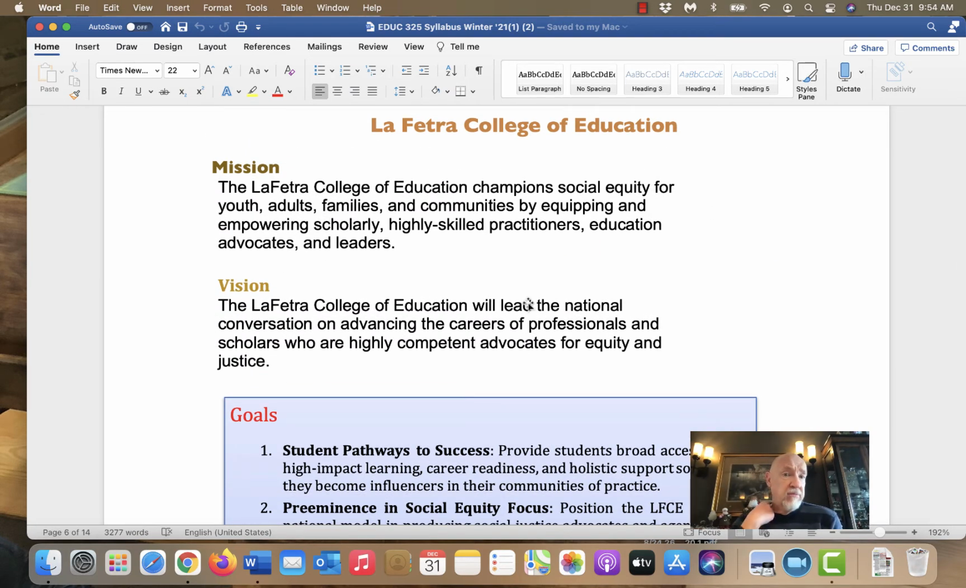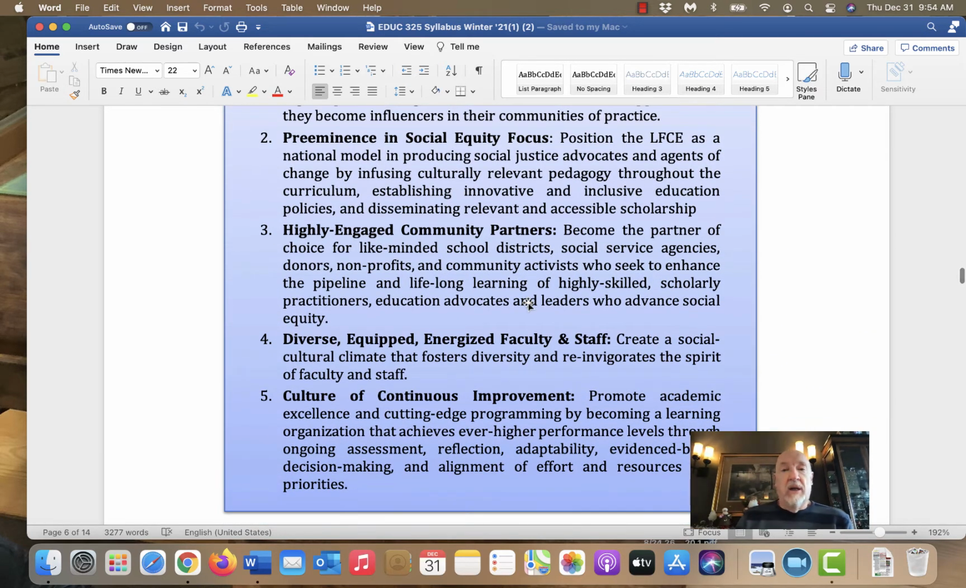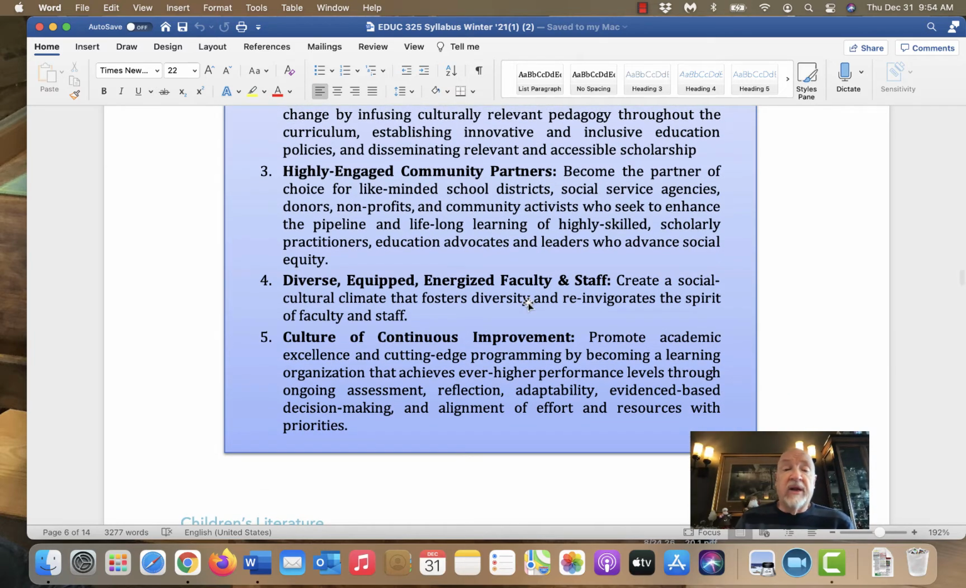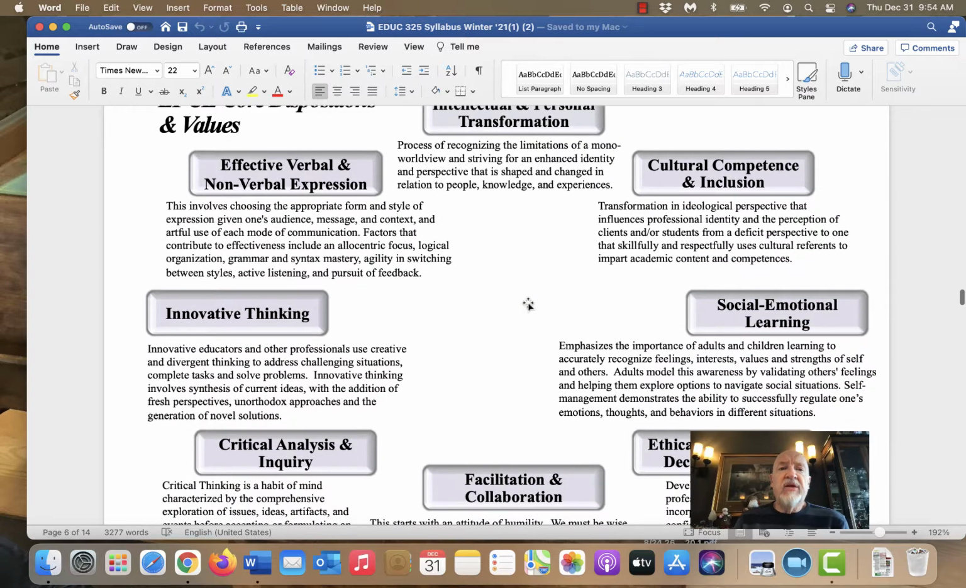We have our mission at the LaFetra College of Education, which champions social equity for youth, adults, family, and communities. And we do that by equipping and empowering scholarly, high-skilled practitioners, education advocates, and leaders. Here are goals for our LaFetra College that I'll let you read at your own leisure. And these are our dispositions.